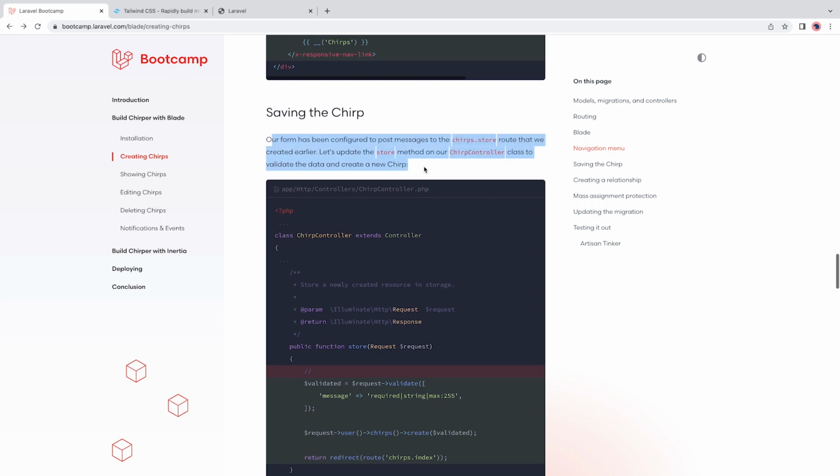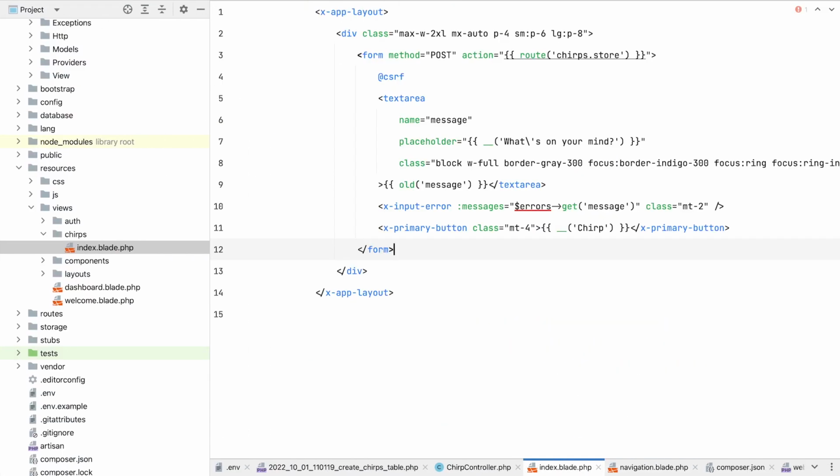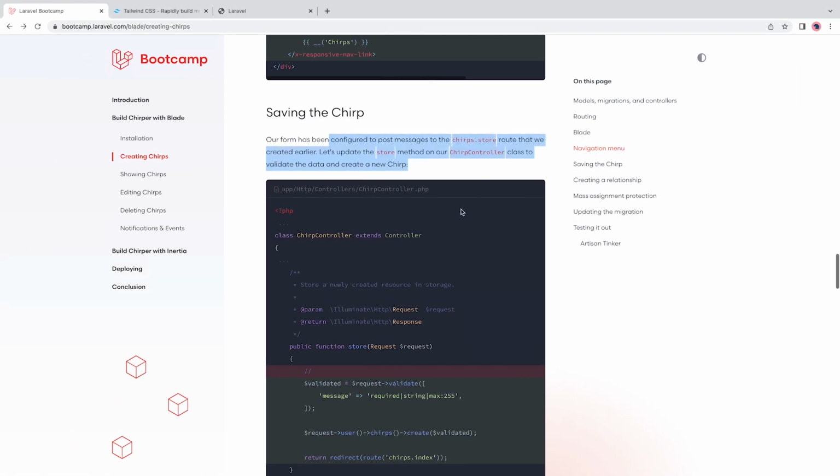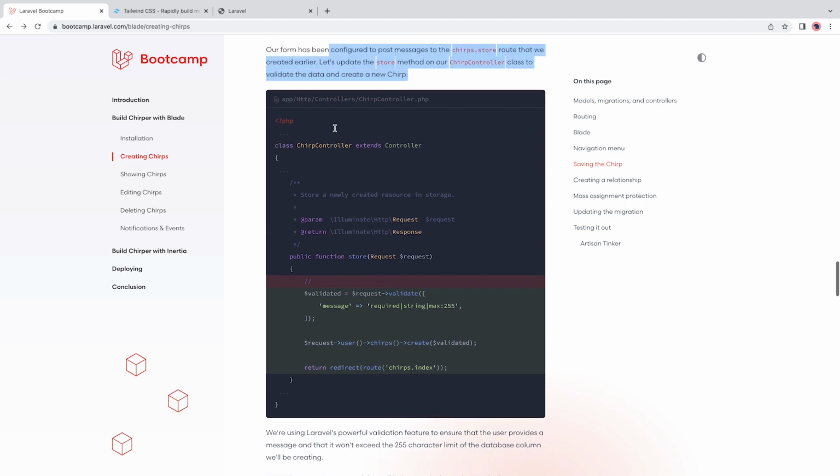Our form has been configured to post messages to the chirps.store route that we created earlier. Let's actually look at our form here. Yeah, it's going to post to chirps.store exactly. It has a CSRF token, which is something Laravel requires by default. It adds some spam protection, basically. Text area for the message, error over here, and the button to submit the form, I guess.